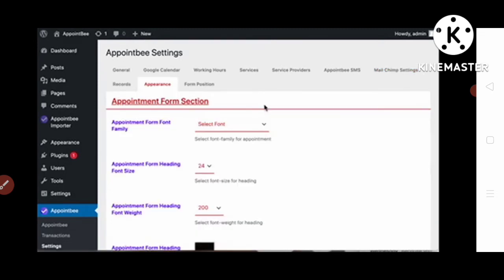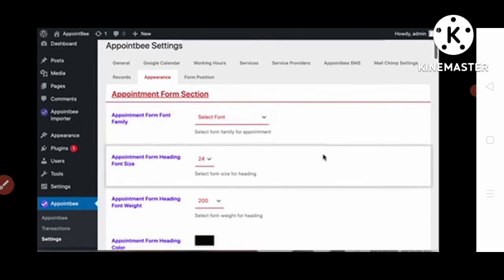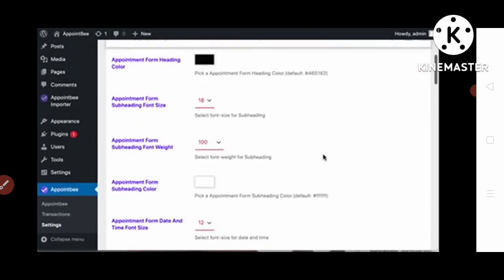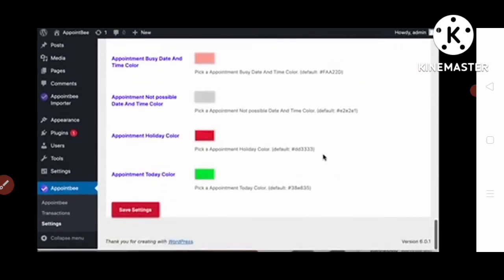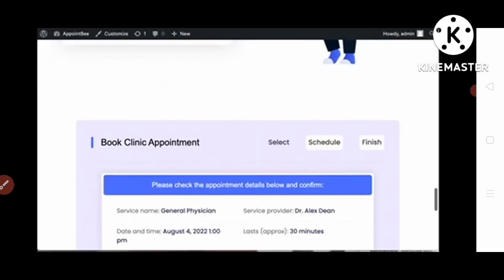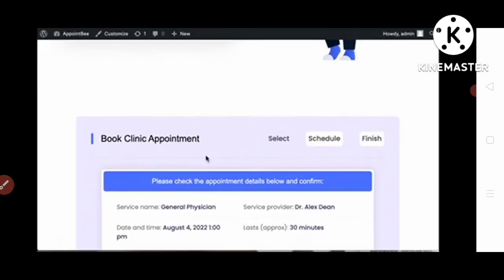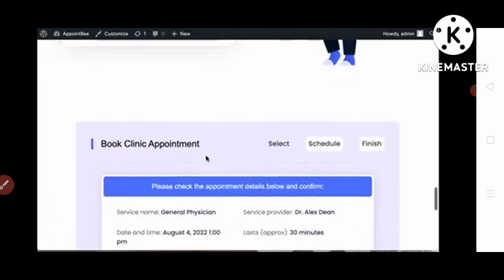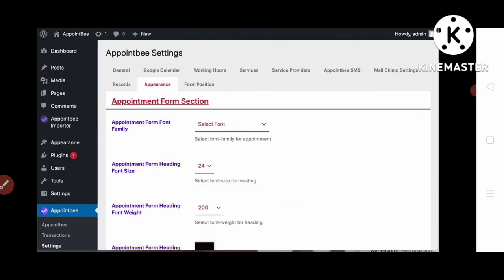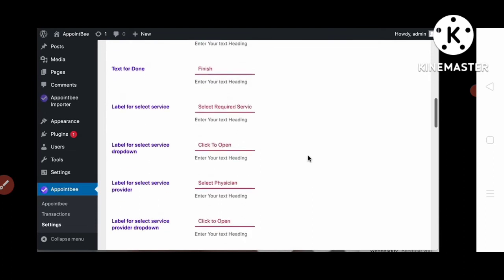Then there are appearance settings over here, where you can choose to change the whole look and feel of the widget that you can see over here. You can change everything. You can change these colors. You can change the font and everything that you see on this page. All the settings are over here.